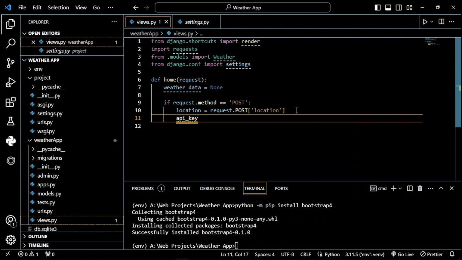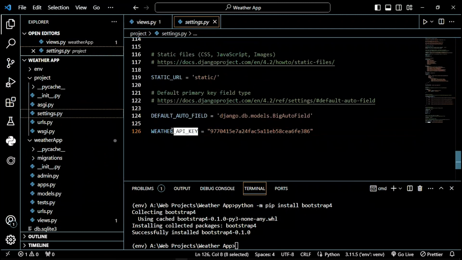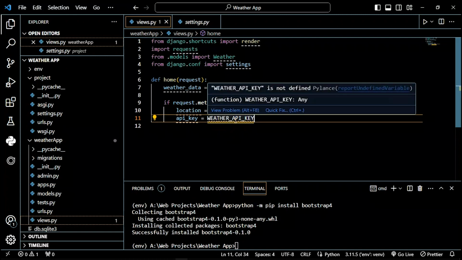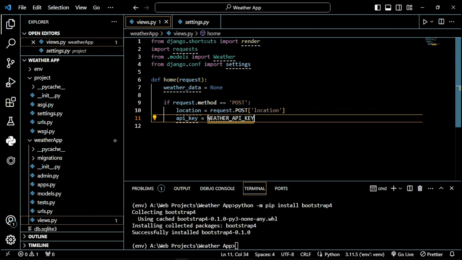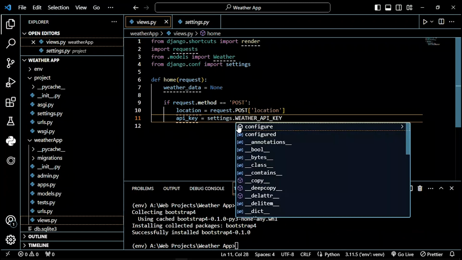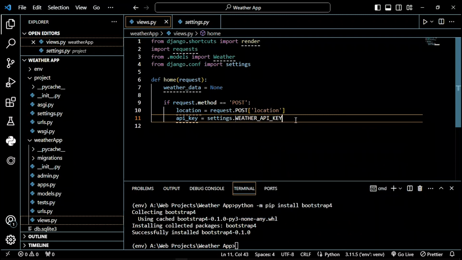Then the API underscore key, I'll assign here to the variable that we used in the settings. So let me get to the settings here. Remember, we have already imported these settings at the top. So here I just place the variable. This variable will be the container for the values of the API key. First of all, you have to begin with settings, and then a dot weather API key. Now we can make a request to the weather API, which is the weather app, right? It is a weather app.